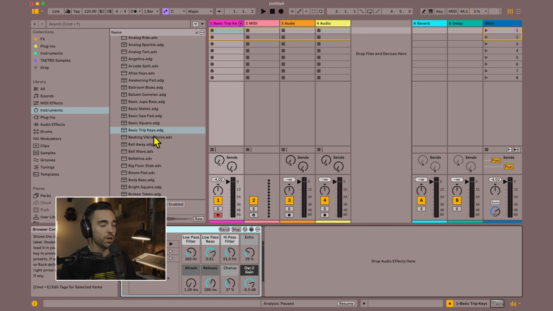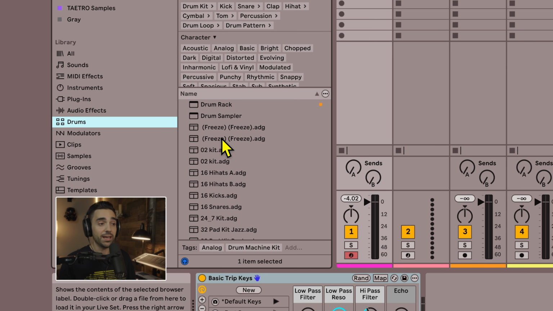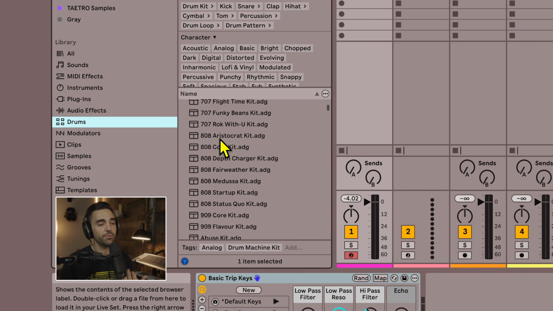All right, let's dig back in with the Launchkey. Okay, so now that we've loaded up a synth sound and had some fun there, let's load up a drum sound. First, we're going to go into Live and we're going to find the drums category in the library. And then in this list, there will be lots of different drum kits.